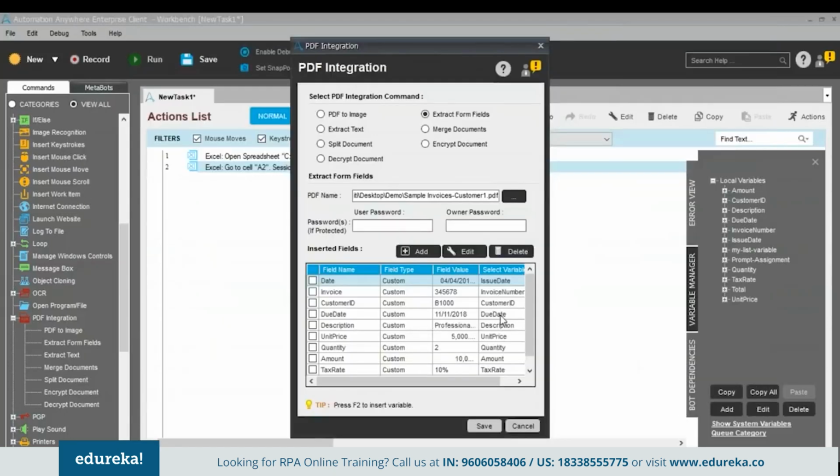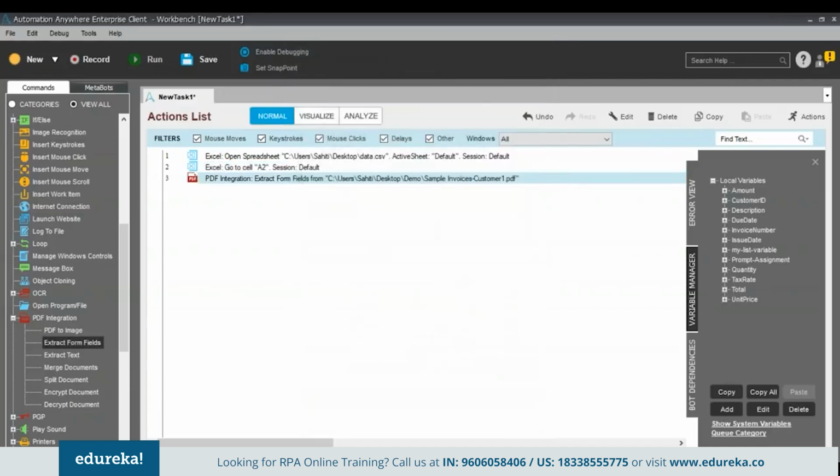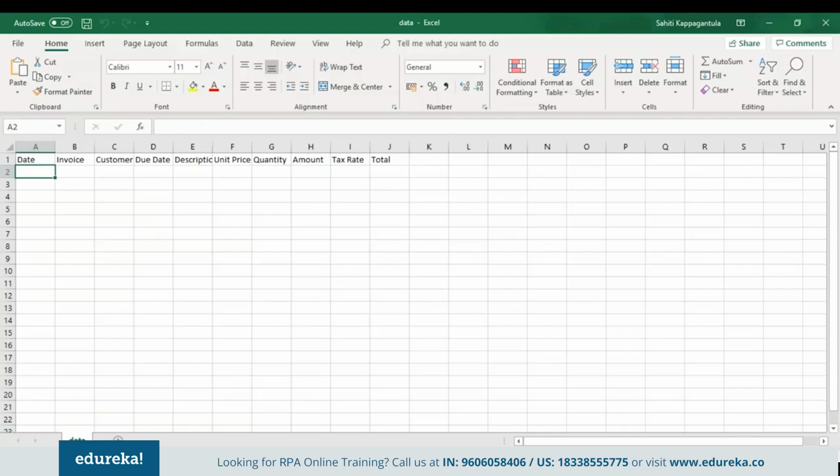Right? So once you click on save, you'll simply click on save again over here, and this will make sure that all the variables have got some value for a specific PDF file. Now you have to make sure all these values are mentioned in each of these cells, right? For example, the issue date has to be mentioned in the A2, the invoice number value has to be mentioned in the B2 cell, the customer ID into the C2 cell, and so on, right?